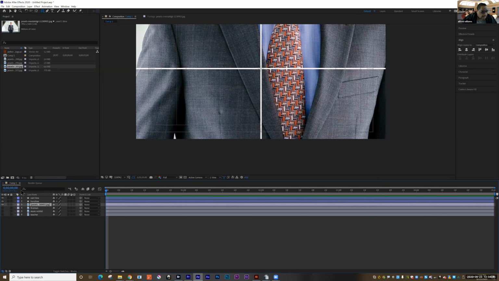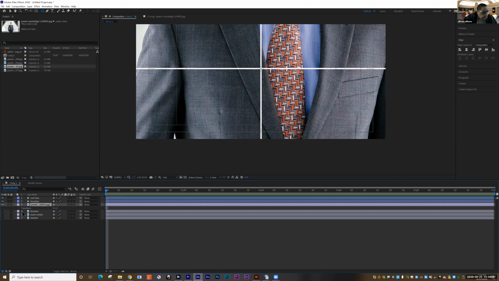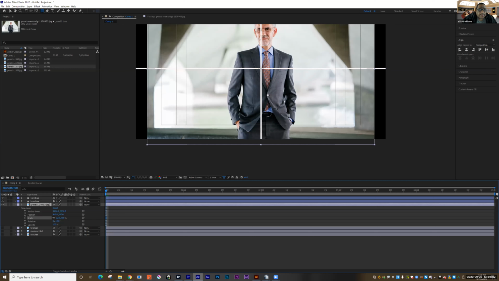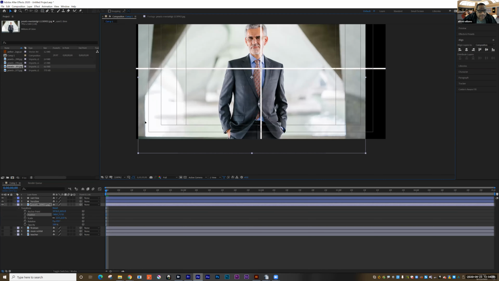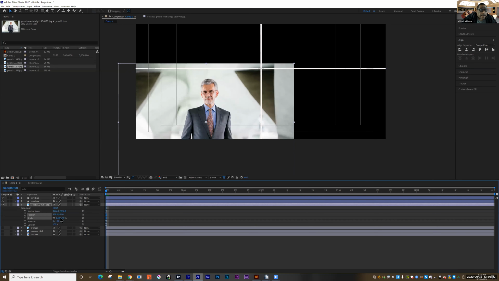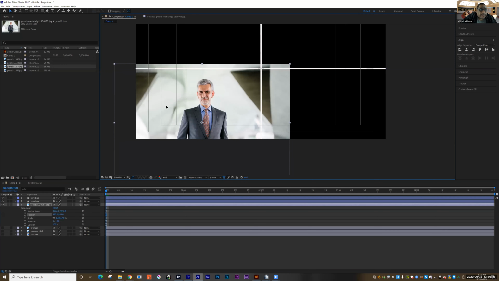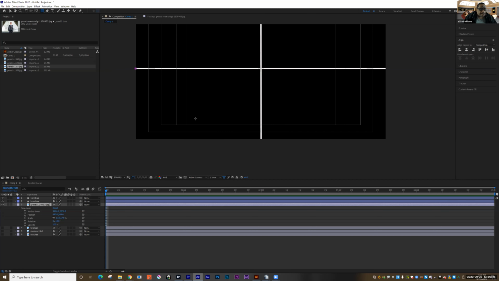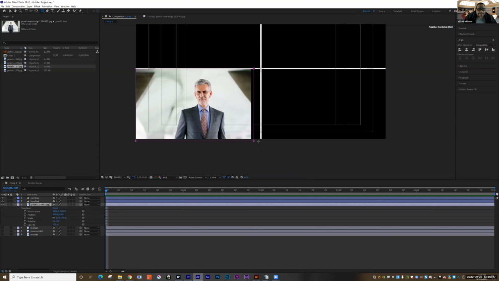And then, just like I had to do with the others, I'll scale them in. Go down to the position, scale, something like that looks pretty good. So once again, I want to mask it. So I'm going to make sure the layer is selected. Grab my rectangle tool, draw my mask. Okay.